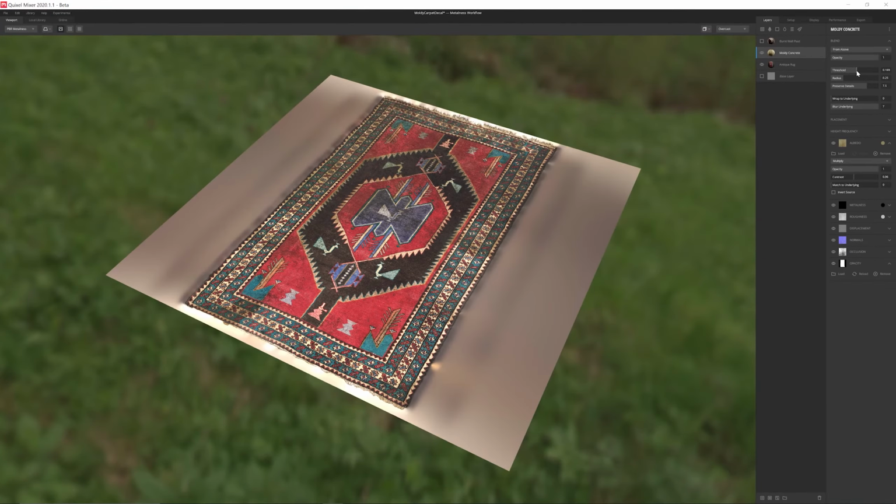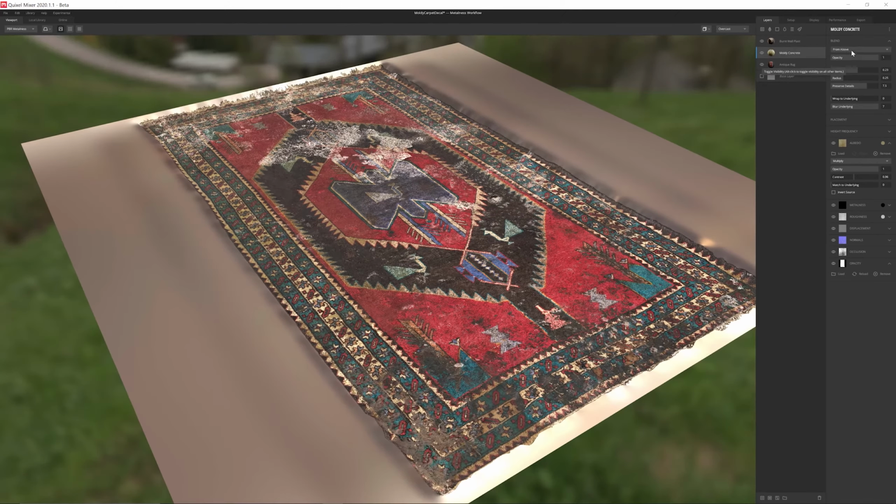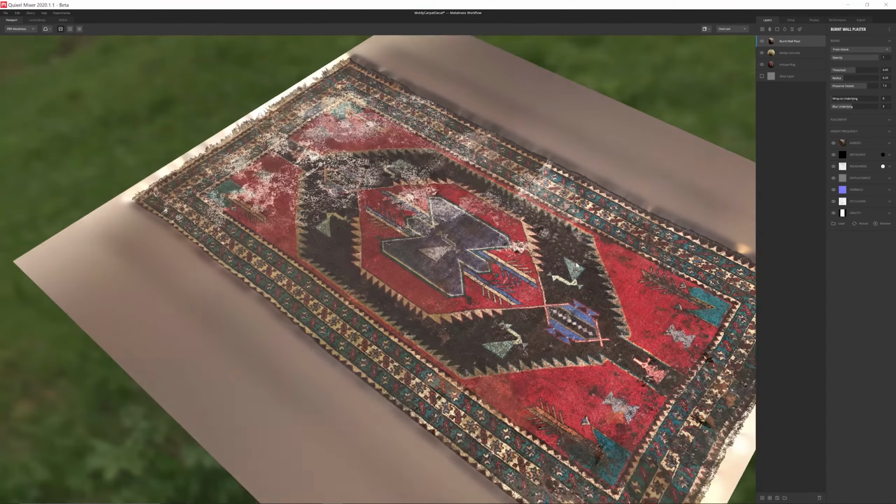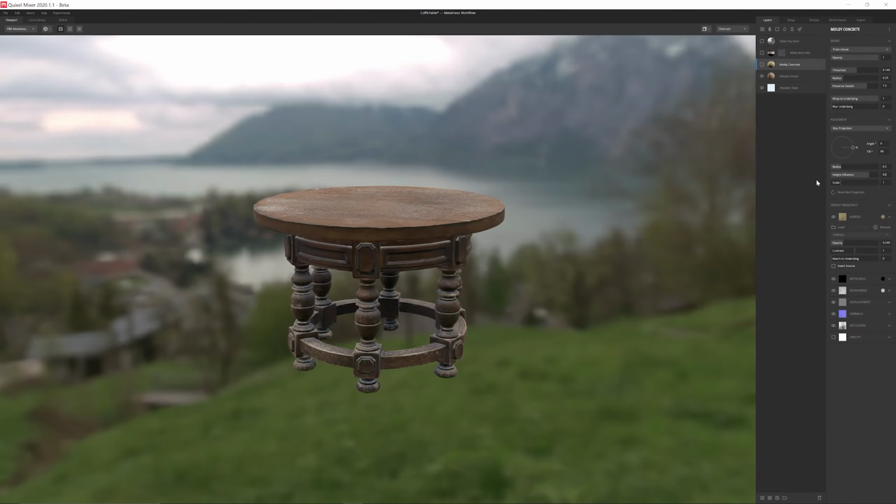I also gave my 3D assets a very quick run through Mixer, just to grime everything up and make it look a little bit more worn and old.